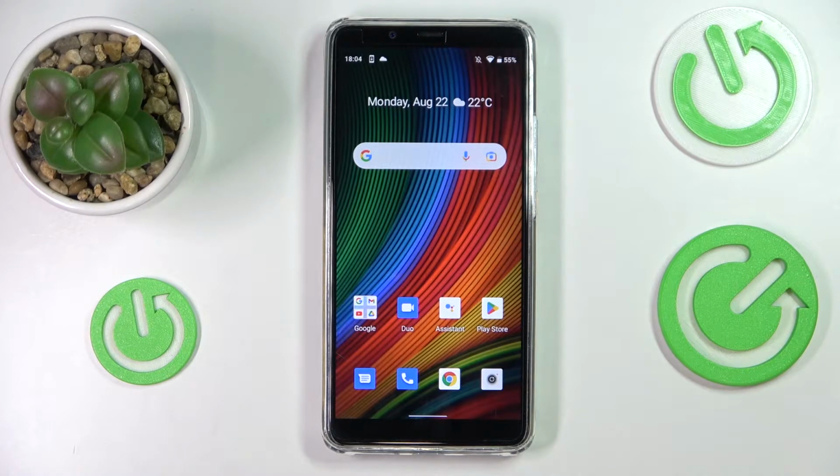This is CUBOT Note 9, and today we would like to demonstrate how you can activate, manage and use the keyboard clipboard on this device.